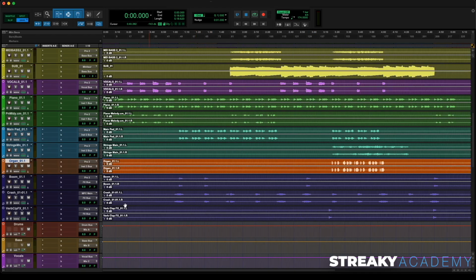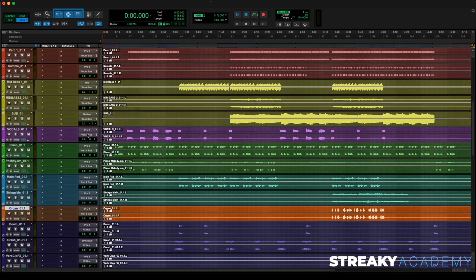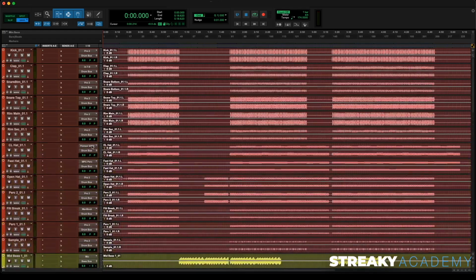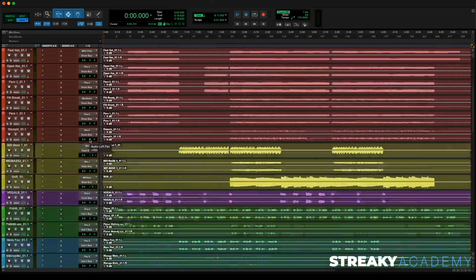So, that's our session sorted out. Let's make sure that everything has an output and it's correct. All of our effects go to our effects bus. Instrument 3 for our organ. Instrument 2 for our pads and strings. Instrument 1 for our pianos. The vocals go to the vocal bus. All the basses go to the bass bus. And all of the drums are being sent to the drum bus.